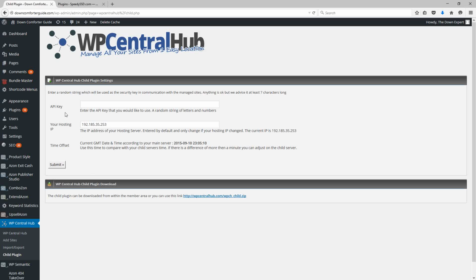The other parts here, though, you have this information that you need to set up both on the parent website and also on the child website to ensure that these can connect together properly. One of the things is an API key. This API key is actually something you are going to be creating yourself. It can be any combination of letters and numbers that you want to use. Just think of it as like a password.